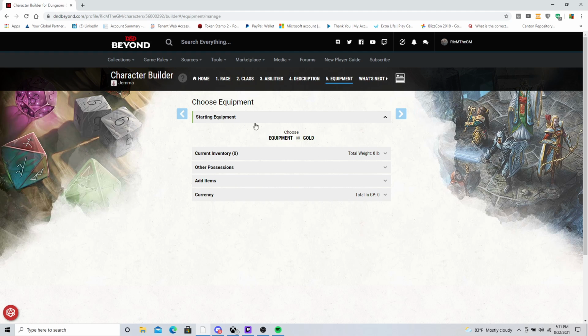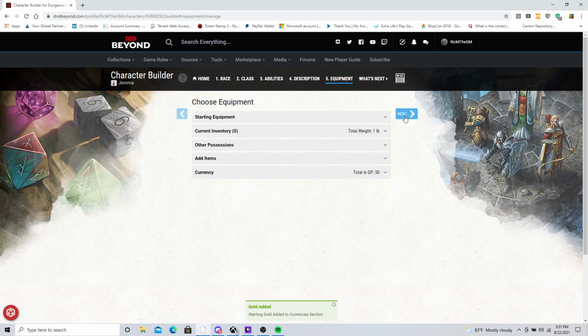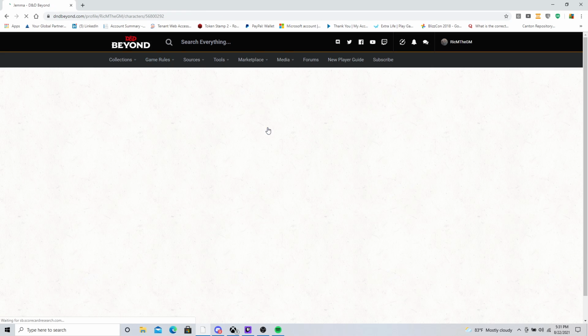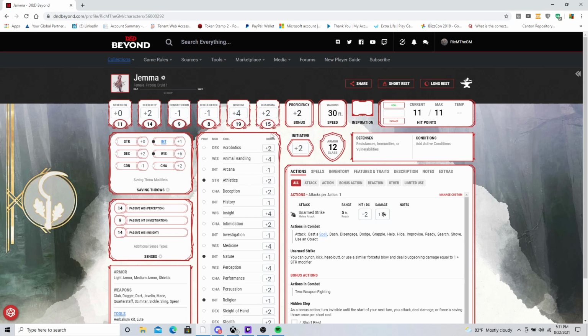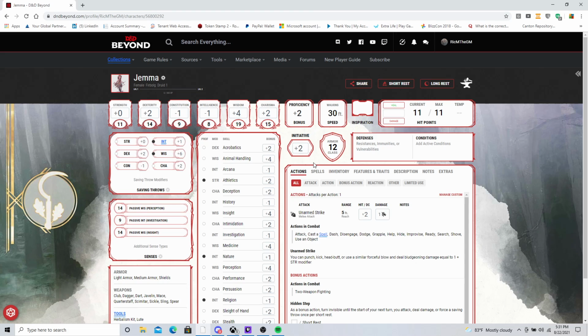You can either pick your starting equipment or gold. I'm going to go with gold and pick my own, so I can roll here and say randomize. Boom. All right, so there's my gold. And then next, and I'm done, and I can view my character sheet. Or I can export it. So that's how you build one in D&D Beyond.